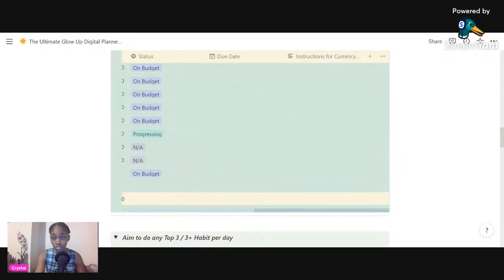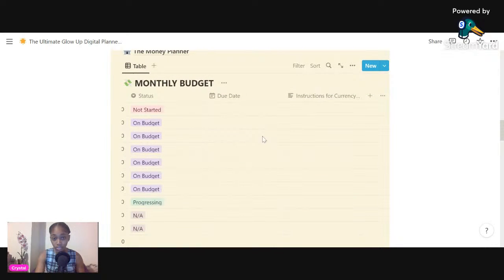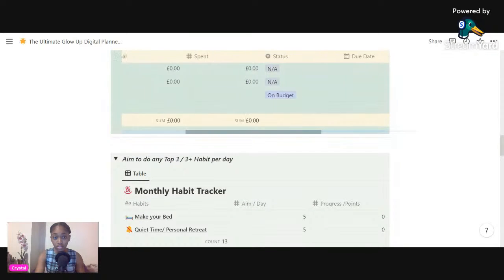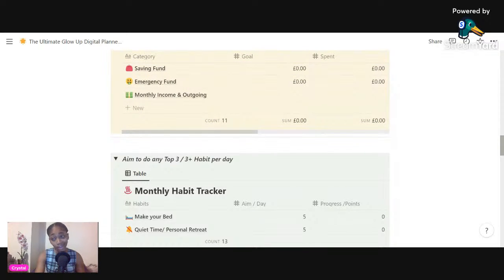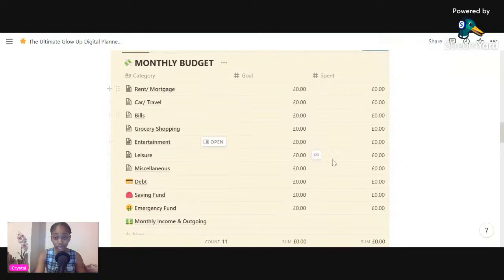That's just some instructions for currency. It will show you how you can change your currency, because currently it's in pounds, but if for example you get this digital planner and it's in US, you'll know how to change the currency and all that jazz.